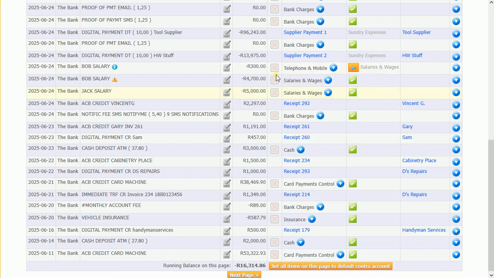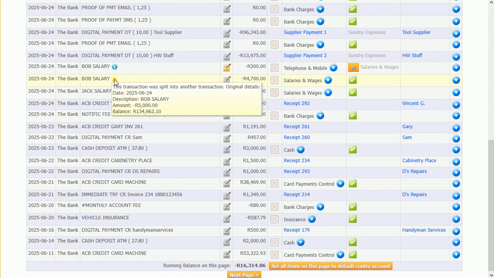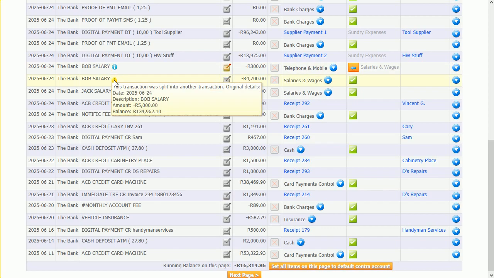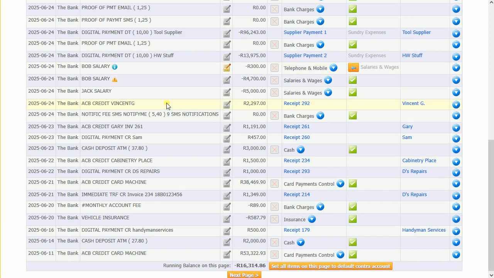And you can also make notes for future reference, for your own reference. So I can say, used his own airtime. And if a transaction has changed, there'll be little warning icons here just informing you the transaction was split or a transaction was modified. Again, just for your own reference.